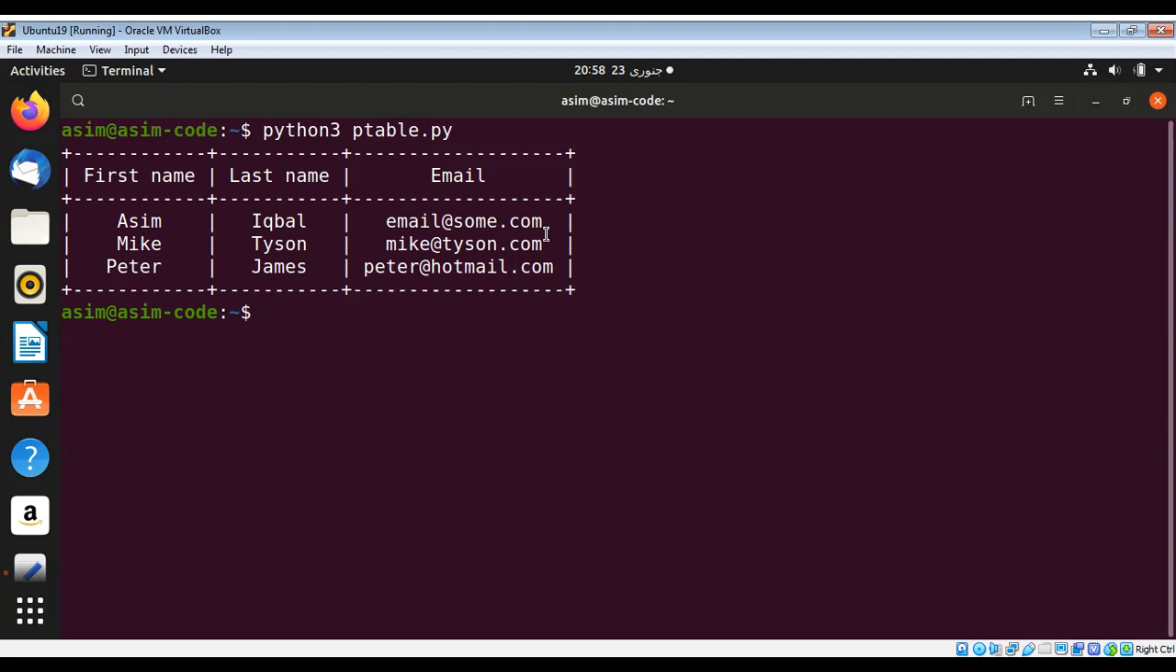This is very easy and it looks very nice. So this way you can create an ASCII based table in Python easily.